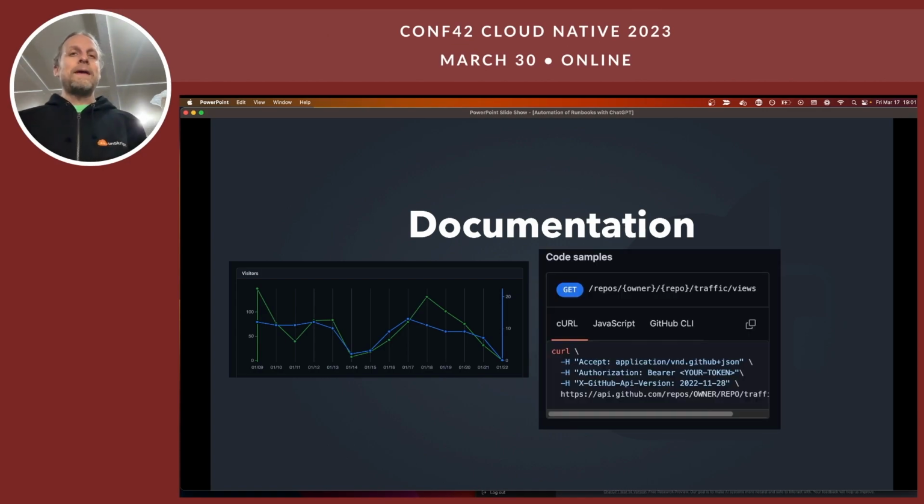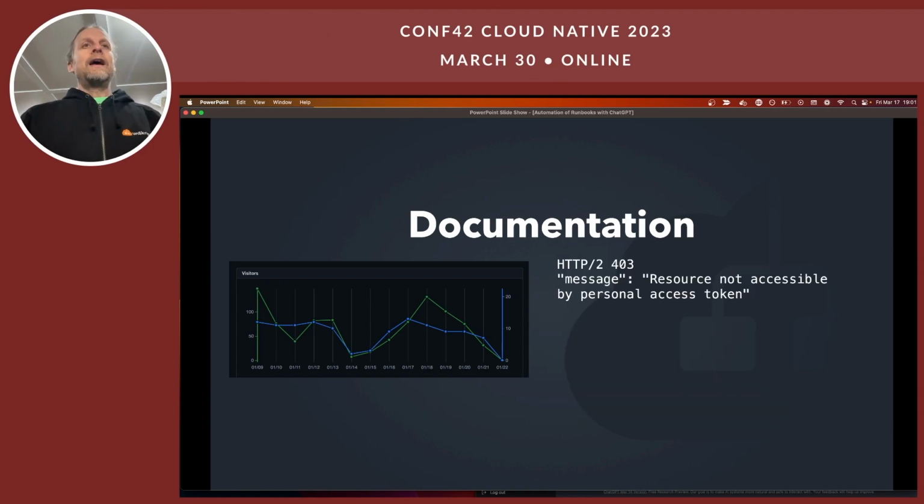So I was looking at the API, and I'm like, this is going to work. I'm going to take this data, I'm going to suck it into Postgres, and then I'll have this data. And so I followed all the instructions in the documentation. And of course, I got a 403 error that this resource is not accessible by a personal access token. Of course, the documentation says you need a personal access token. And so I banged my head against the wall for a couple of days or a couple of hours.